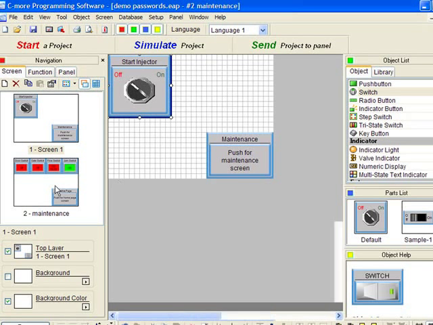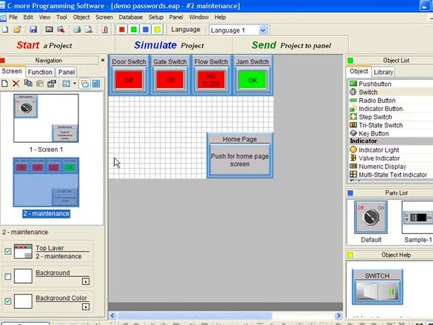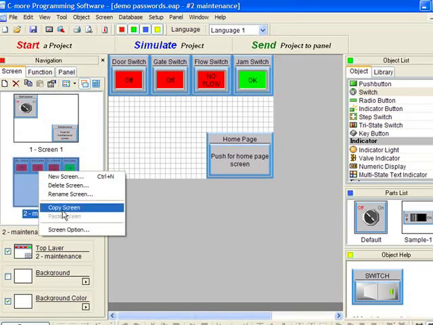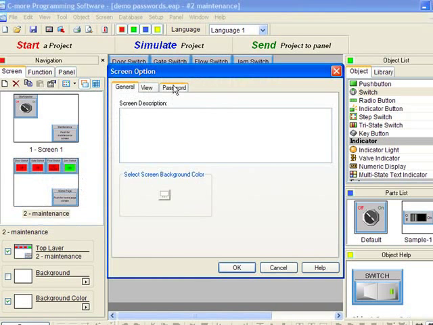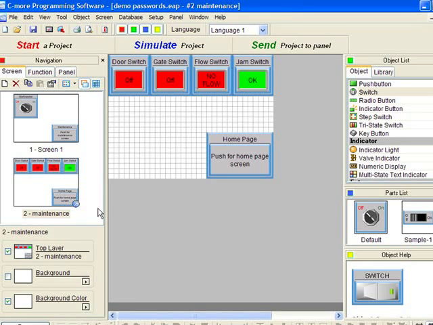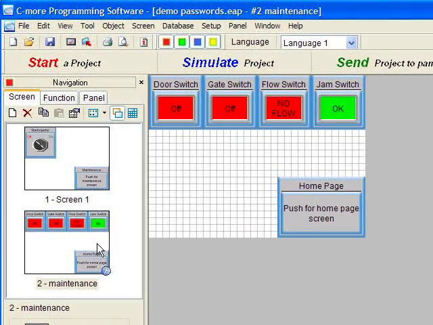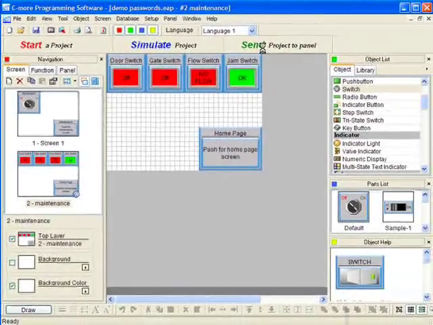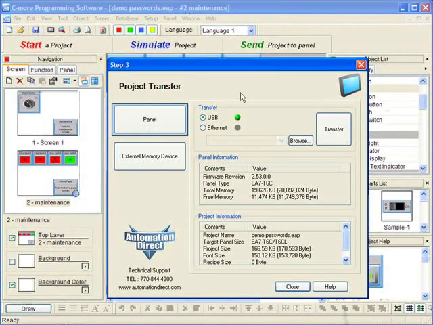Next thing I'm going to do is go over here. Let's take this screen. I'm going to right click on this screen and bring up something called screen properties. And over here, I'm going to set the password just for managers. I'm not going to let the operators into this screen. And if you notice over here now, I get a little symbol for the password. That screen is password protected. So let's go and download this and see what happens.